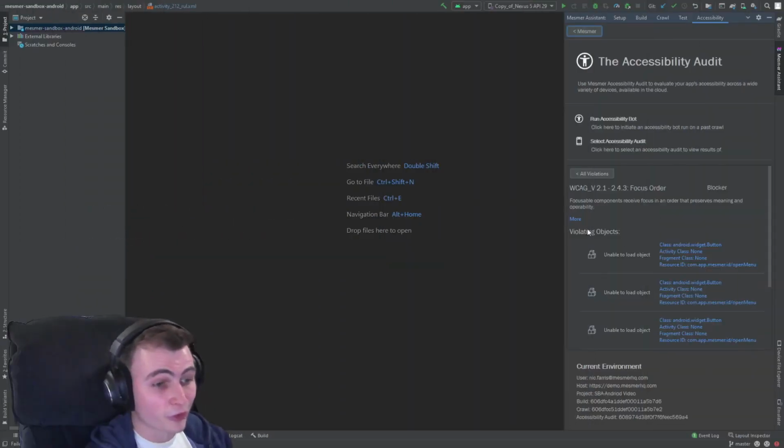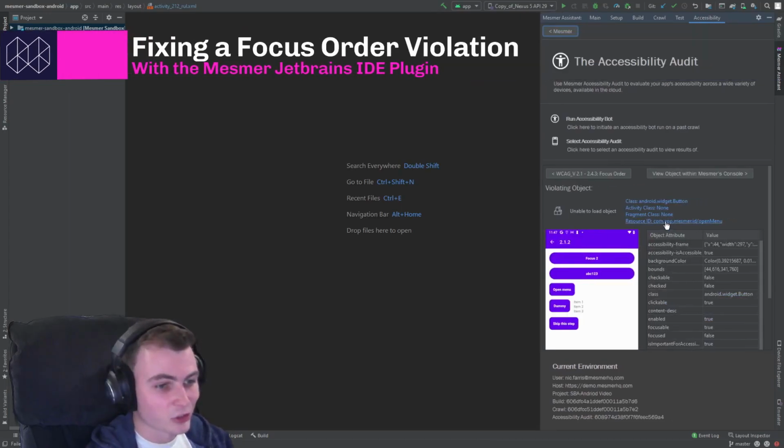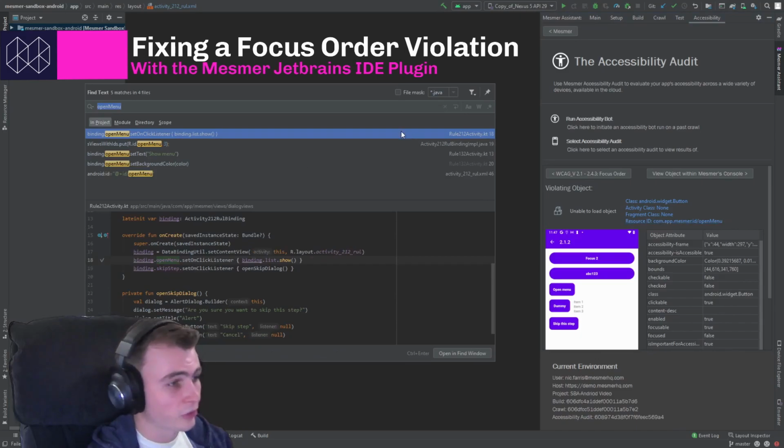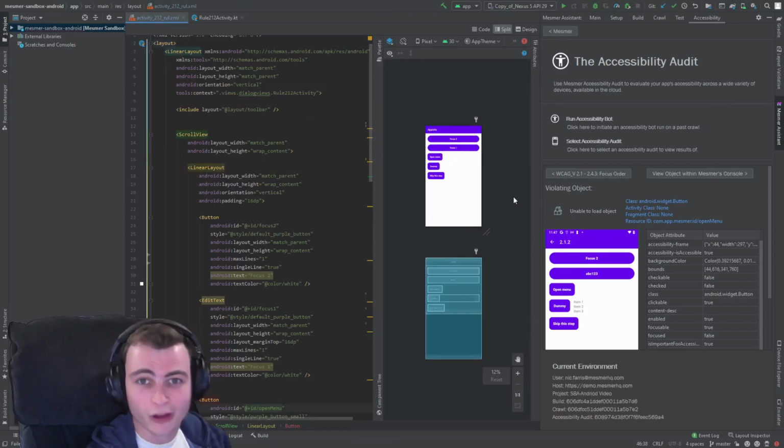Here we have a focus order violation. Clicking on the object allows us to pull up the screen containing this violation, and clicking on the resource ID allows us to immediately find both the Kotlin and the XML files responsible for this violation.